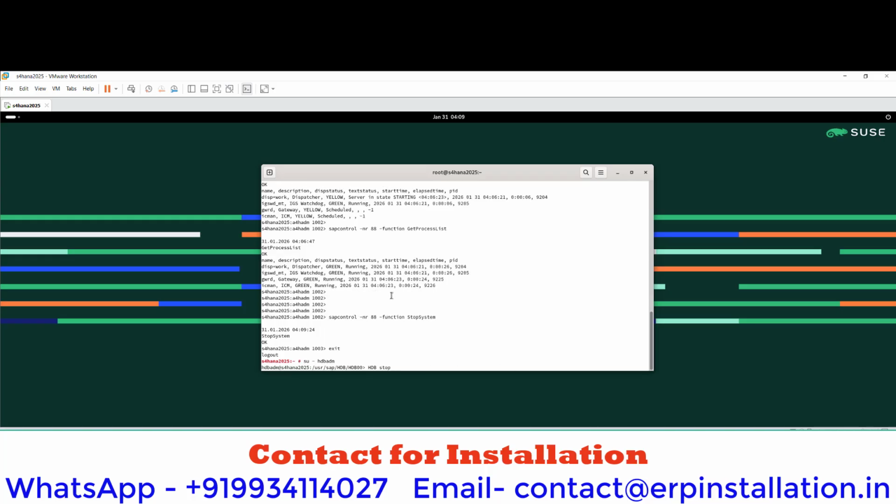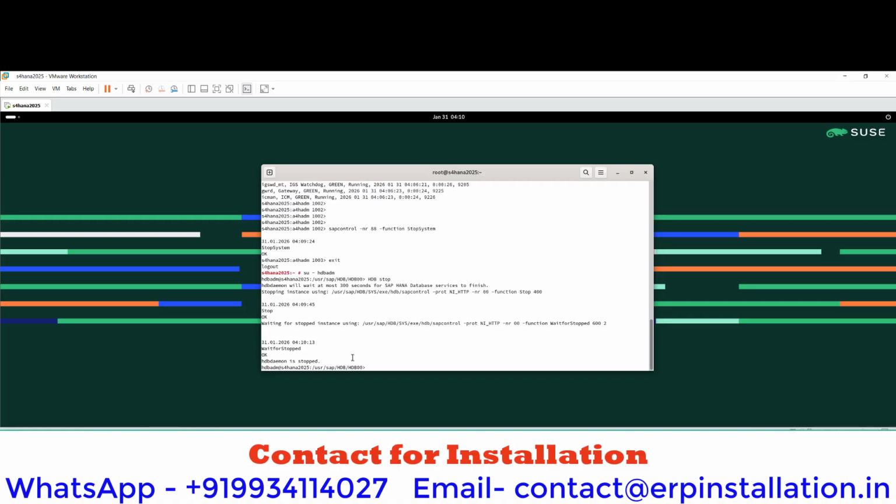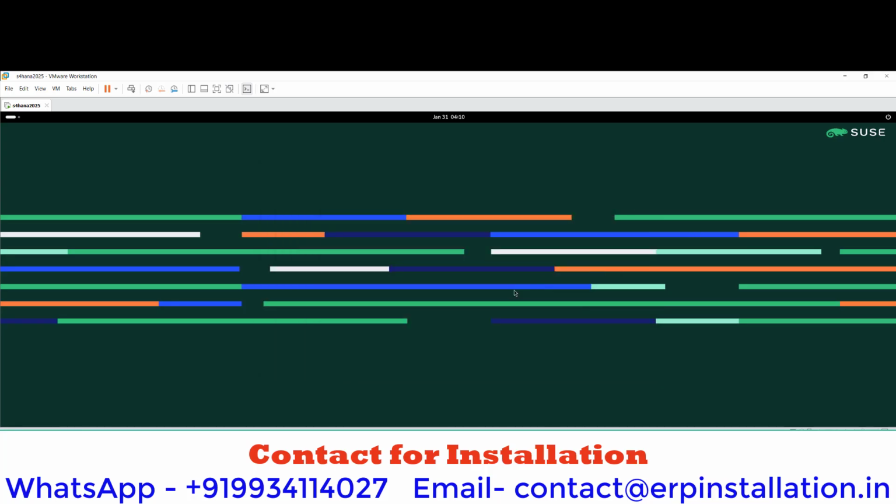Then give the command HDB stop, with HDB in capital letters. Enter. We have to wait, the HANA database is stopping. It will take some time. After you get the prompt back, you can close this window. And now you can shut down the SUSE Linux.